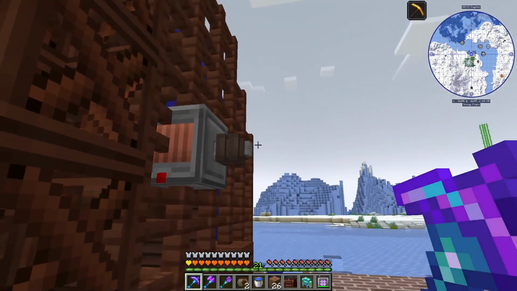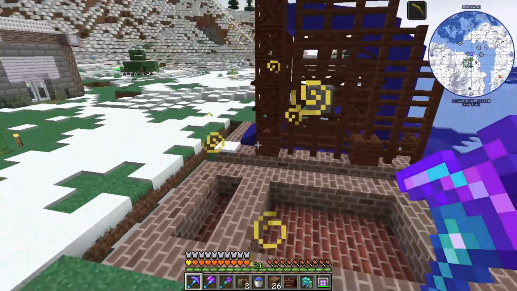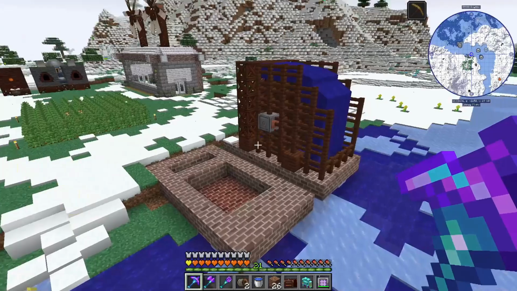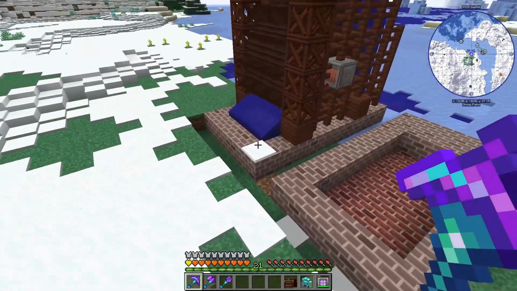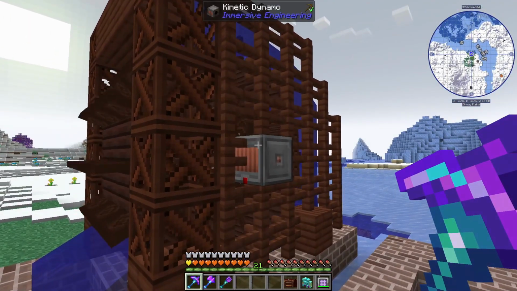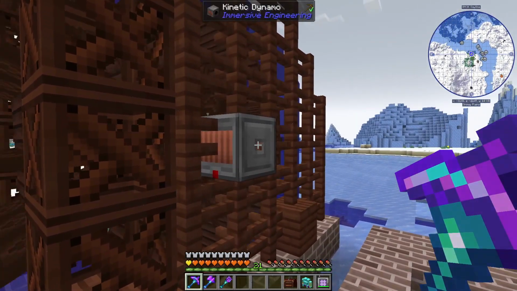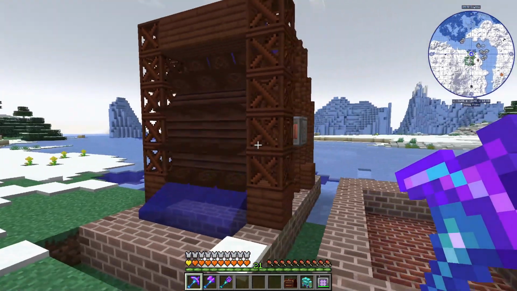So let's get rid of this here, and we'll get rid of this guy, and I can show you guys how to put together the water wheel for Immersive Engineering. So before we start putting stuff down, let's go ahead and make the items required, the bare minimum items that are required, which is the kinetic dynamo and of course the water wheel. We're going to use 3 of them.